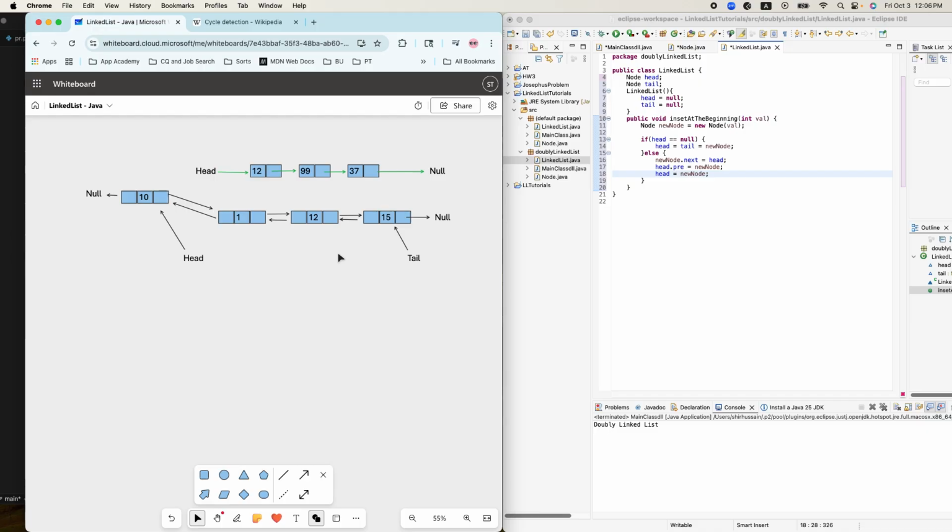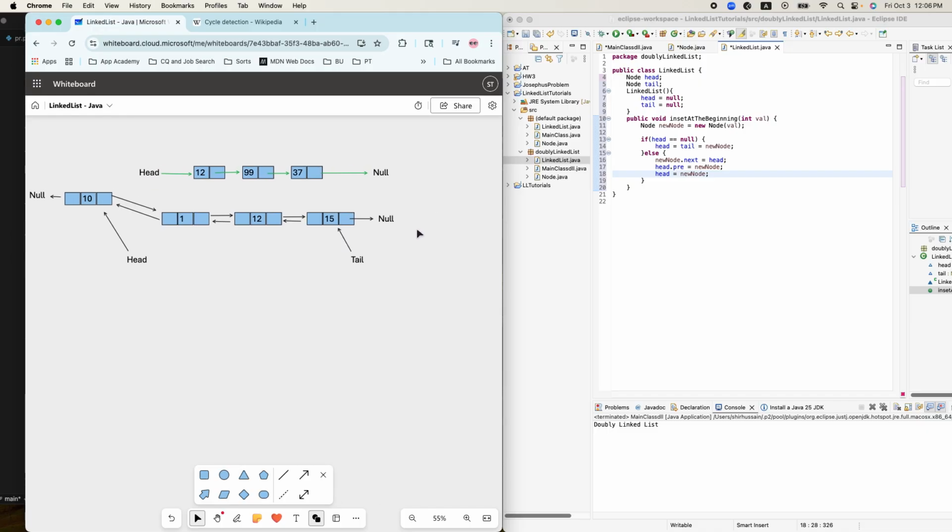Now let's insert a new node at the end of the list. So if you have one more node, you want to insert this node at the end of this list.